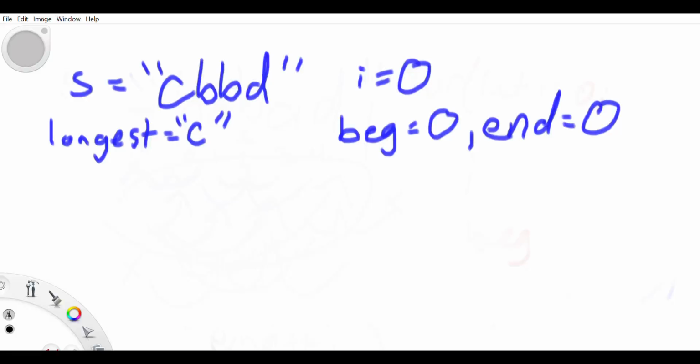Okay, let's go through an example just to make sure everything is clear. So, longest starts out as just being C, and we go into our for loop where i is 0. And the first thing we do is we say temp is equal to whatever our helper method gives back to us. So let's go into that.